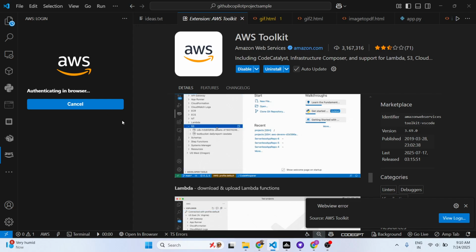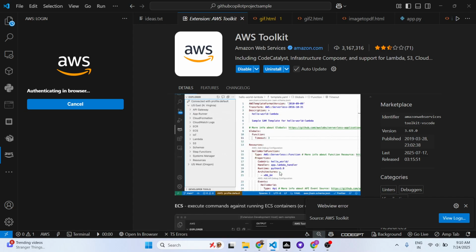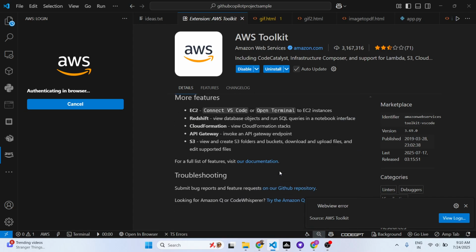After you authenticate, you will be redirected to this VS Code extension and you will be able to use all the features which are there.